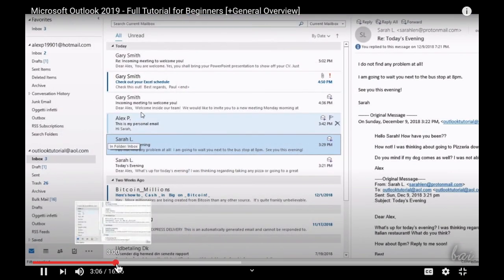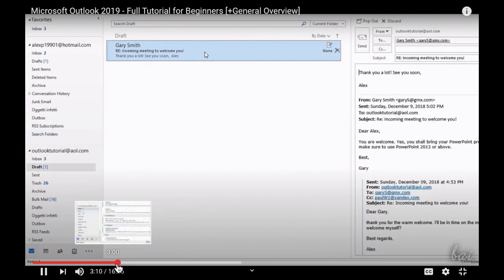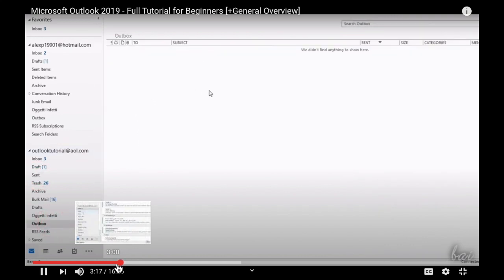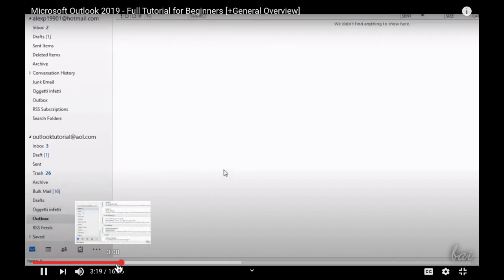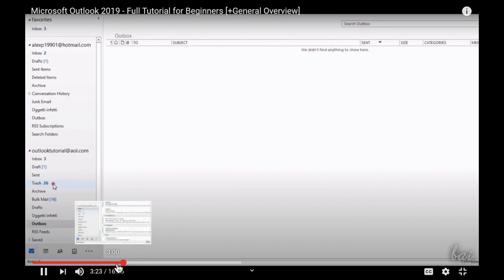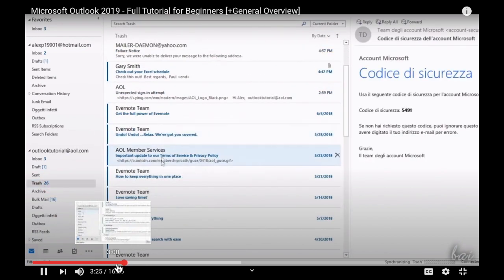Inbox collects all the emails received. Drafts, all your responses not sent yet. Sent, the emails you have sent. And Outbox, your emails that are going to be sent. A blue number next to any folder indicates how many unread emails are contained inside.